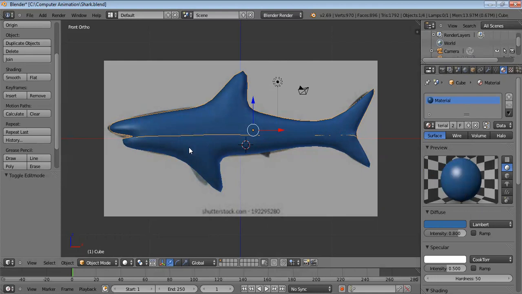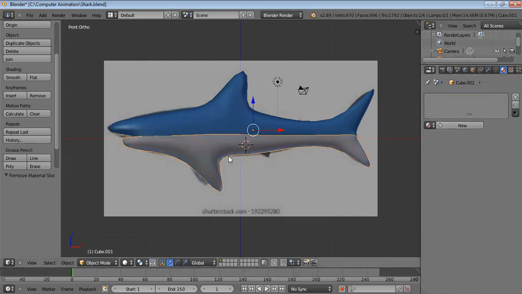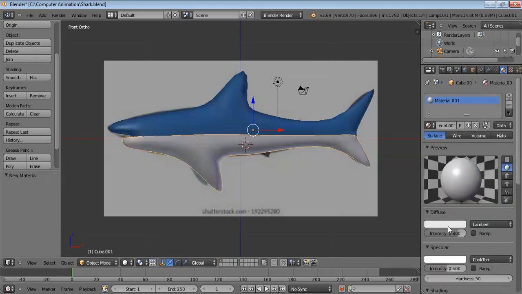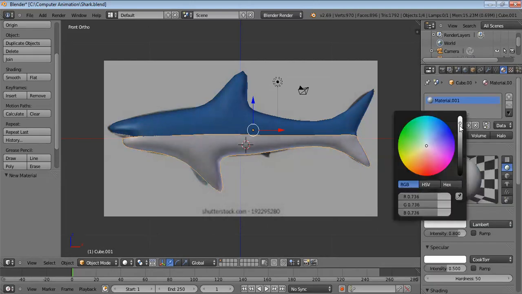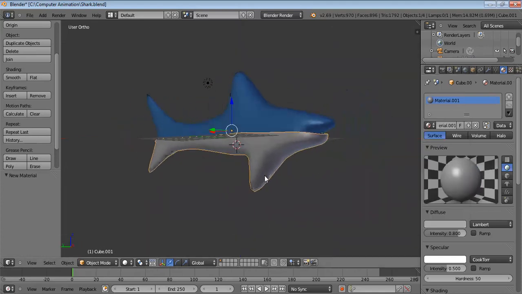So if this ever happens to you, what you simply need to do is select the bottom portion here, and notice that this material has been applied to the bottom portion as well. There is this little minus sign here, which allows us to remove that, which then gives us a gray material. I could keep the gray, or I could go in here and darken that up a little bit. And then basically I have my shark.